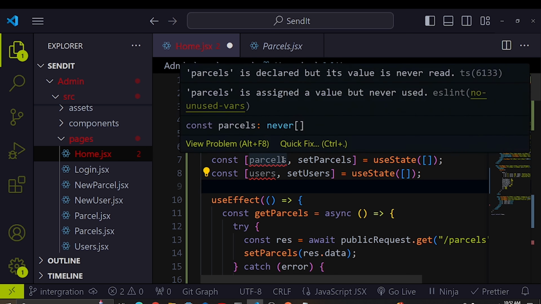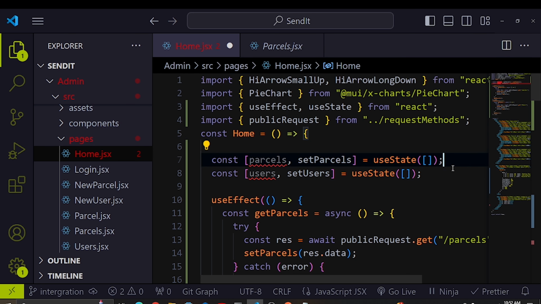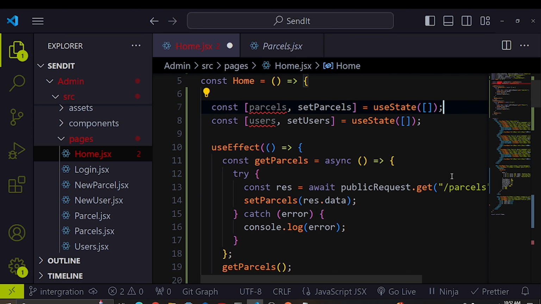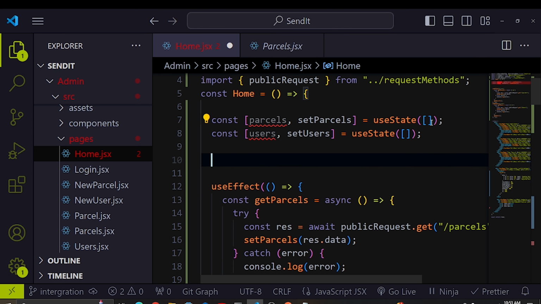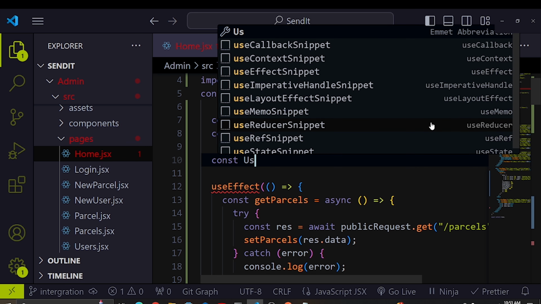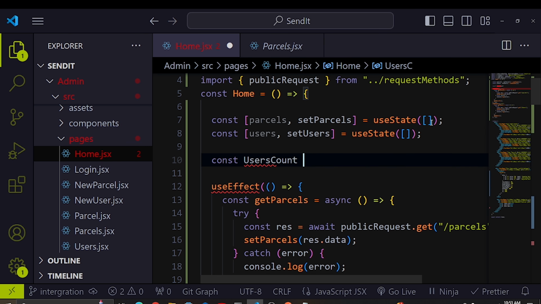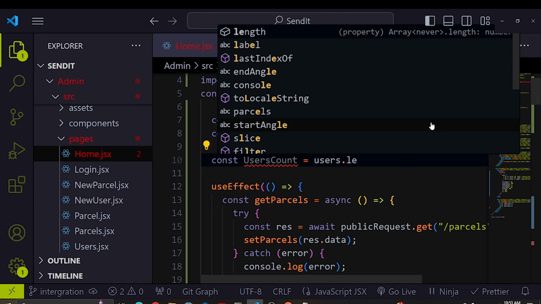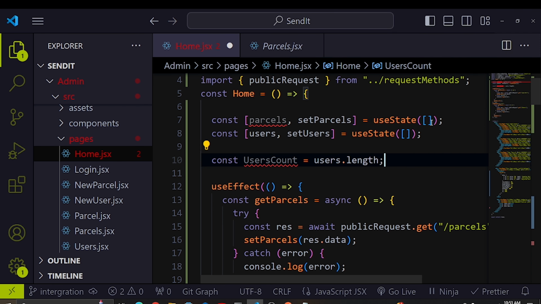because we need to make sure that our system is not making unnecessary requests to our backend. Let us do that. For example, the first thing that I'm going to have is number. We can say something like usersCount here, and we can use users and say users.length, because this is an array. That is a property in an array. So this one should be just usersCount.